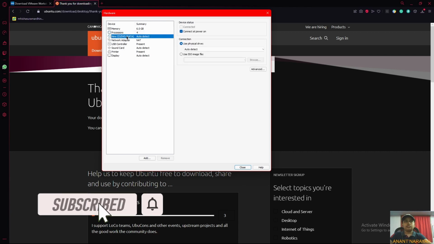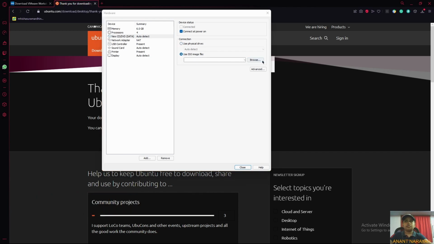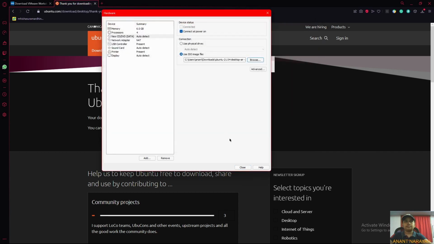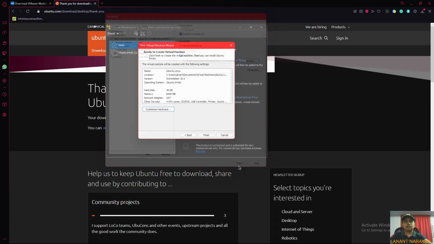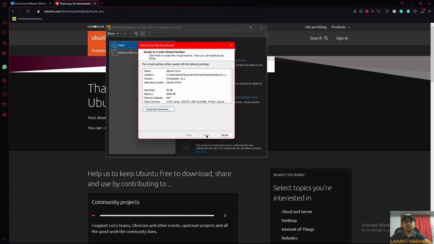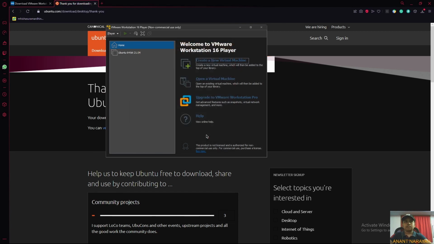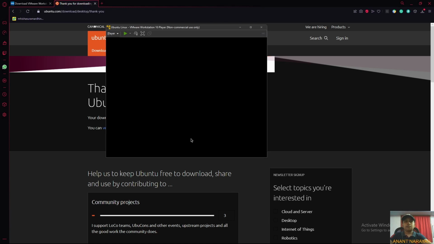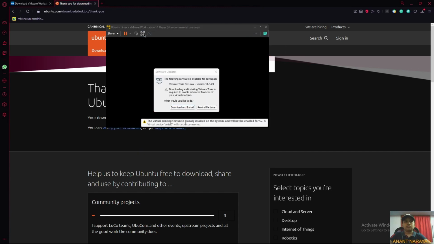Then we need to go to new CD/DVD. Click on use ISO image file. Then browse to the downloaded Ubuntu file. Here it is. I'm going to click close now. Then click on finish. So this has created a new virtual machine. I'm going to click on play virtual machine to start it. I'm going to put it in full screen mode.